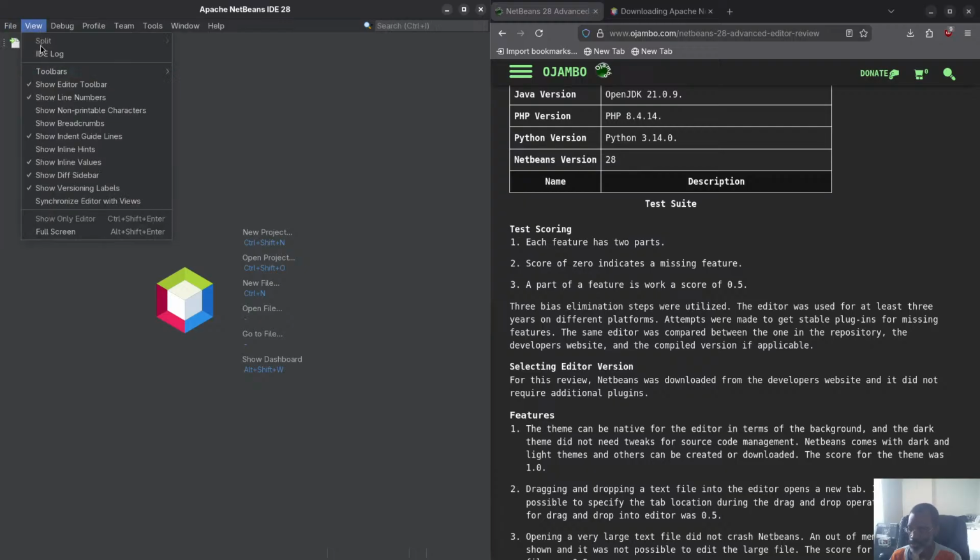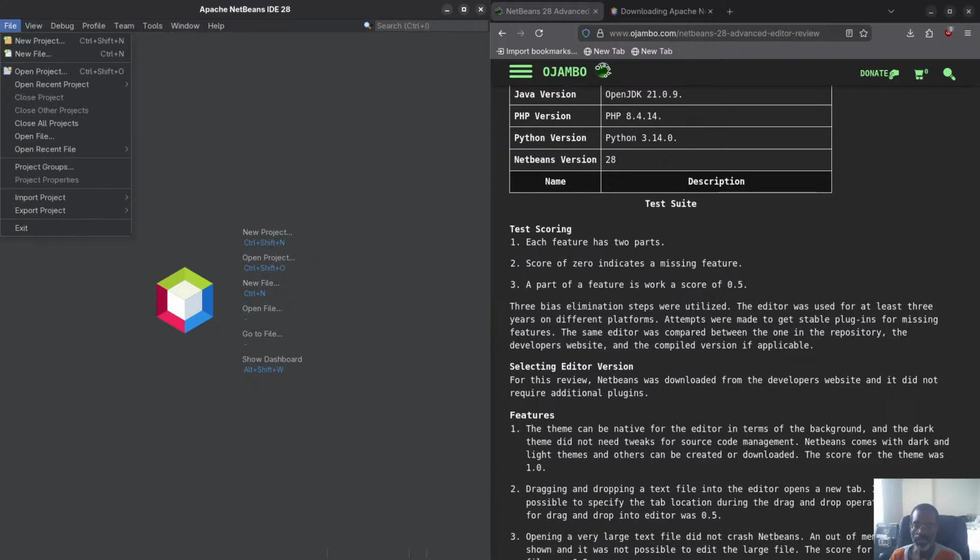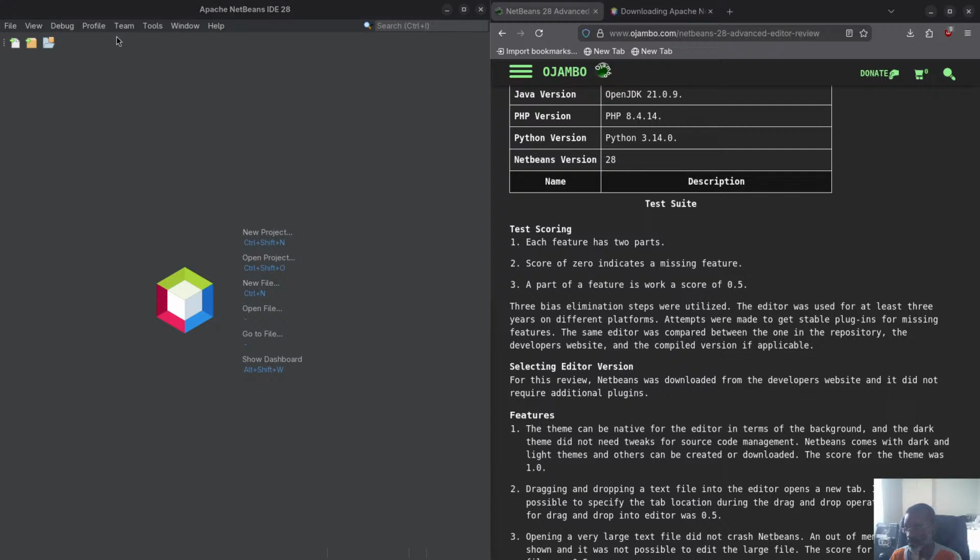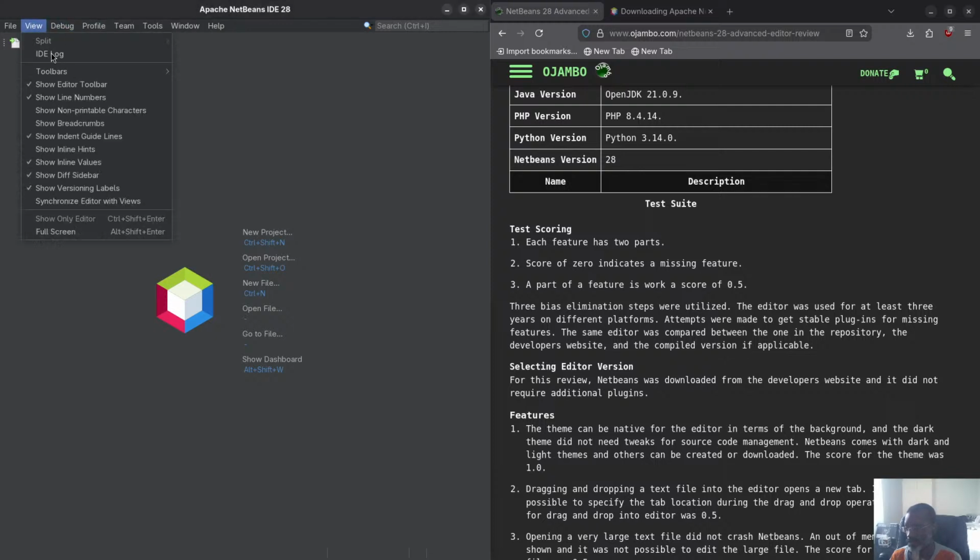And then under view, you can view the IDE log. That's very good, especially if you have issues like bugs, things crashing or anything like that, it's the IDE log. I don't need it.